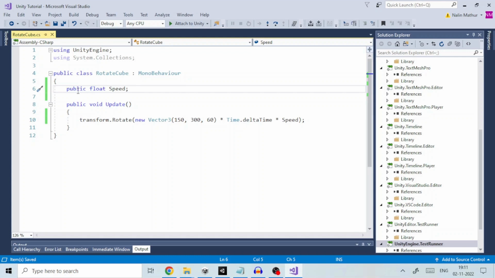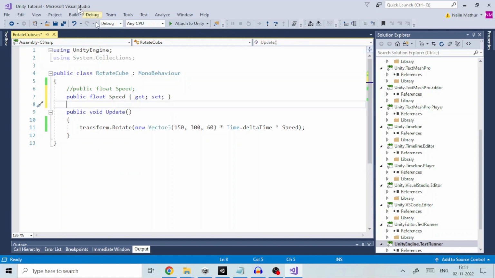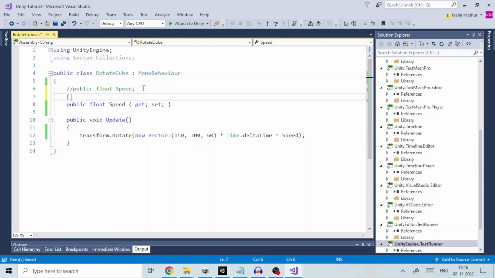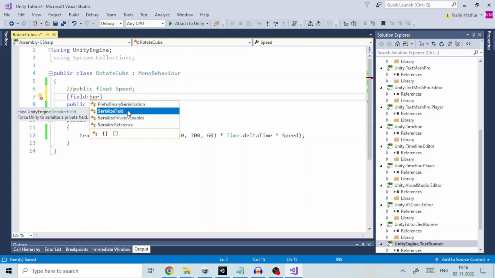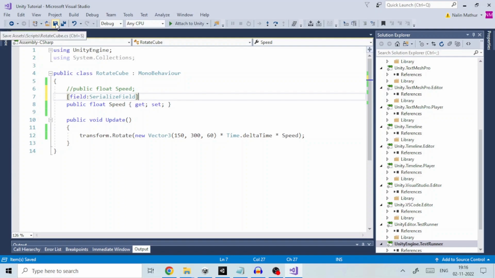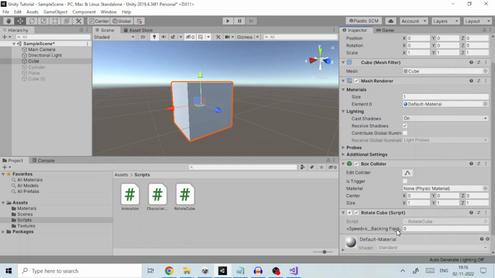To overcome this, we first convert the member variable to an auto-implemented property like this. By annotating variable speed with the SerializeField attribute, and adding the field prefix to the annotation like this, we can now see the variable speed in the inspector and edit the value there.